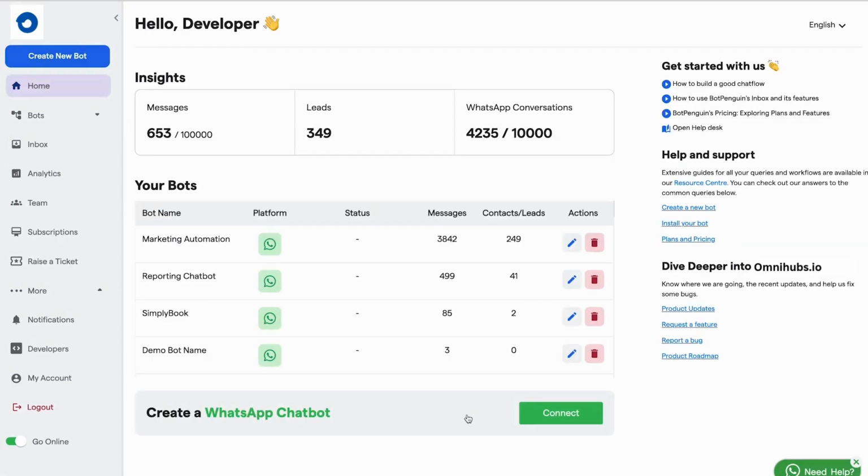That wraps up the overview of the Omnihubs platform. I hope everyone has a clear understanding of how to navigate, create, and manage your bots effectively.